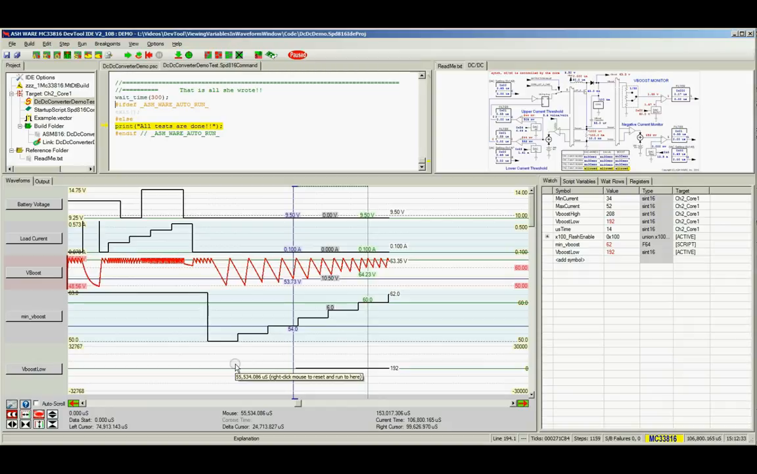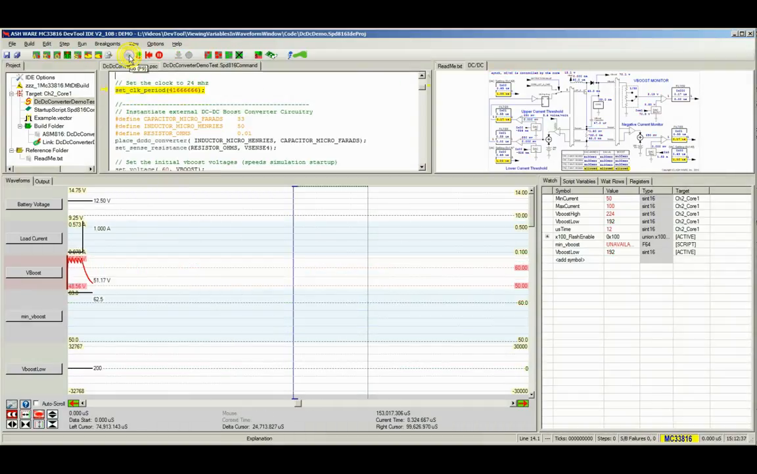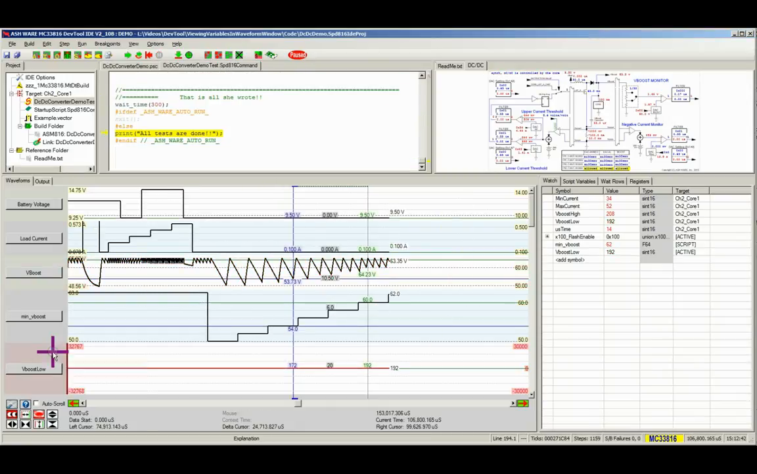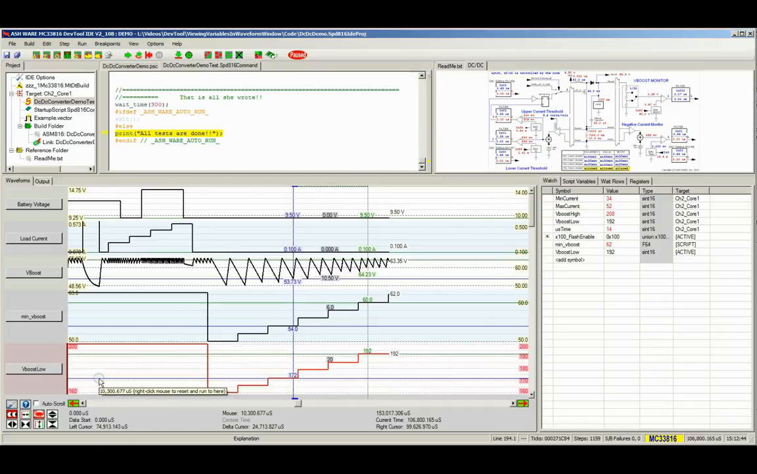To get the original values to appear starting from time 0, I must first reset the simulation, then rerun. Now all the variables appear. Voila! Code variable vBoostLow is a scaled version of the script variable min_vboost, as I would expect.